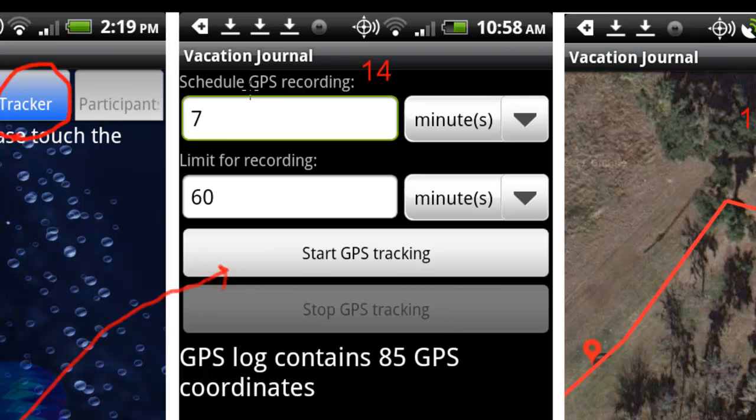Let's briefly discuss this page because it really goes into all of the information you need to give the program so that it can track. You do not have to track continuously. You can decide how long you want to track. And in this particular case, I've put in 7 minutes.